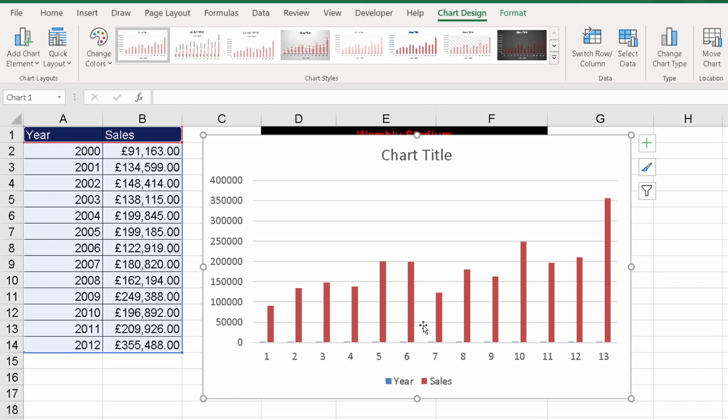Now to do this, what we can do is go to our Select Data button. You'll find this on the Chart Design ribbon or Design ribbon. If this isn't here, that's because you haven't got your chart selected. You must have the chart selected to bring up these ribbon bars.